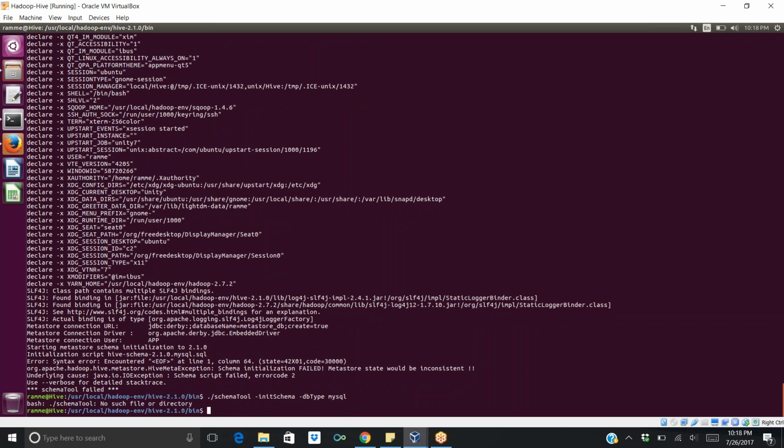Schema tool: no such file or directory. Okay. /sc, press tab. Oh, it's a small letter only, but I was mistaken. Okay, hyphen init schema. Capital S, S should be capital. Hyphen db type, space MySQL. Press enter.